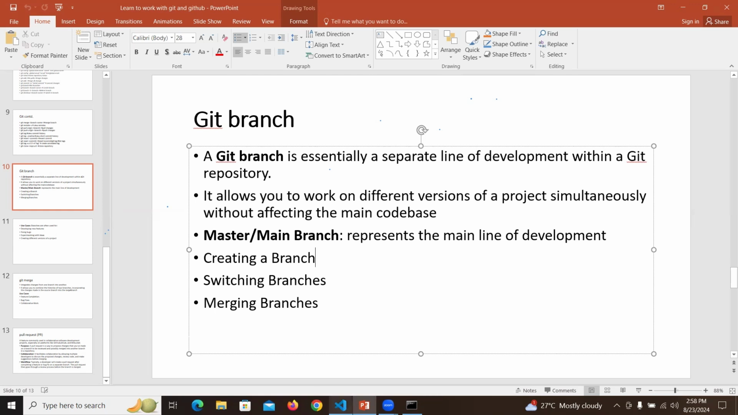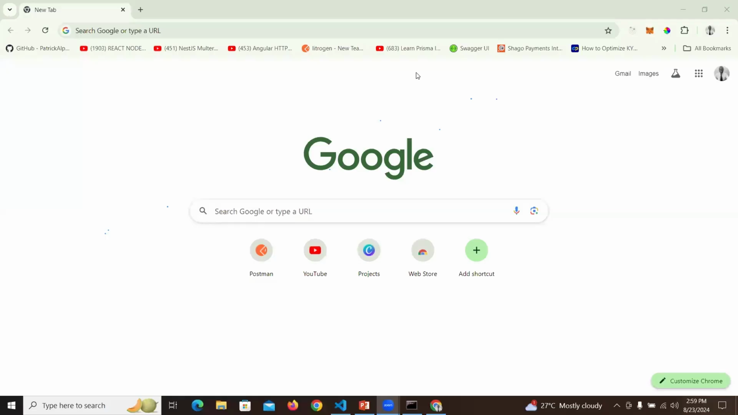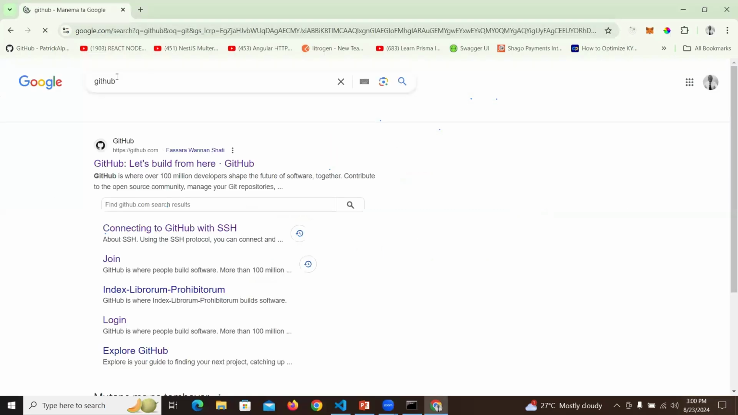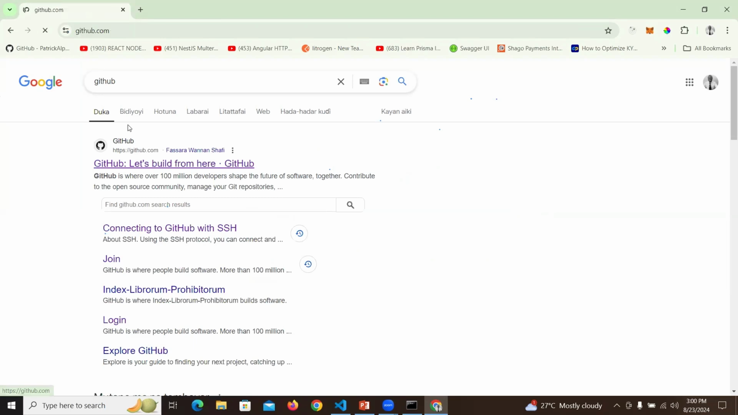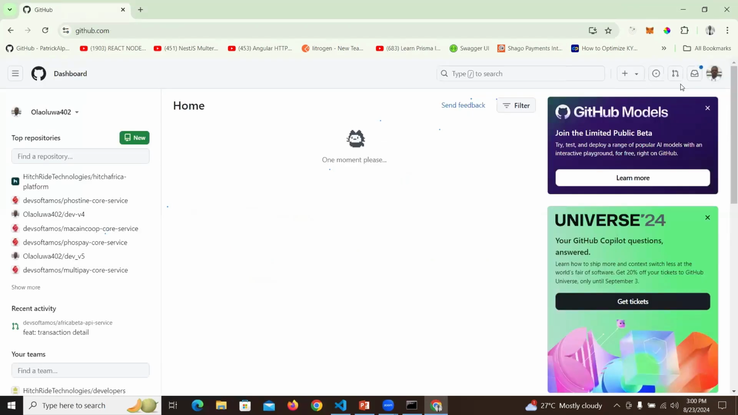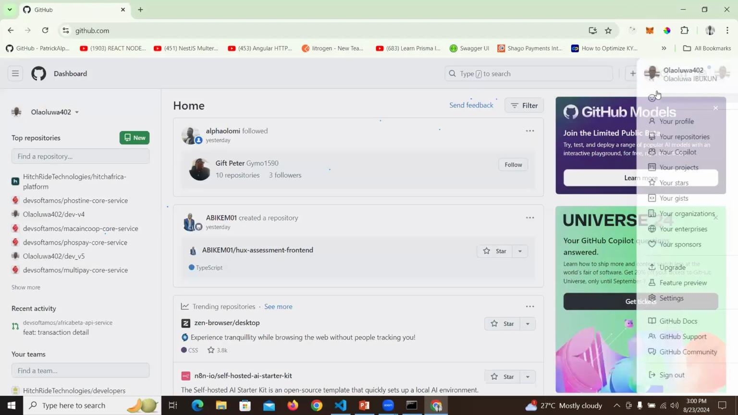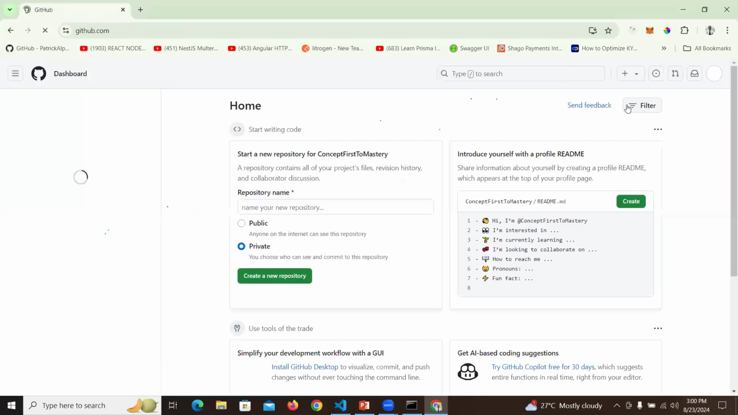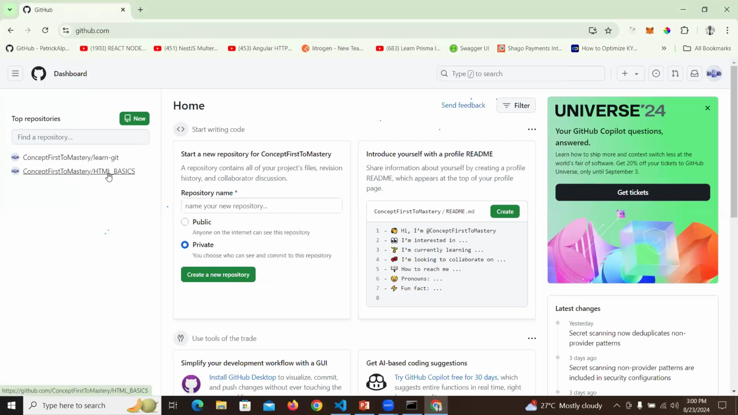So let me just do something briefly. I will just go to GitHub, right? Let's go to GitHub just to demonstrate this properly. Okay, I will switch to the account I want to use for this concept first to mastery. All right, so this is what we had the last time, right? Learn Git.